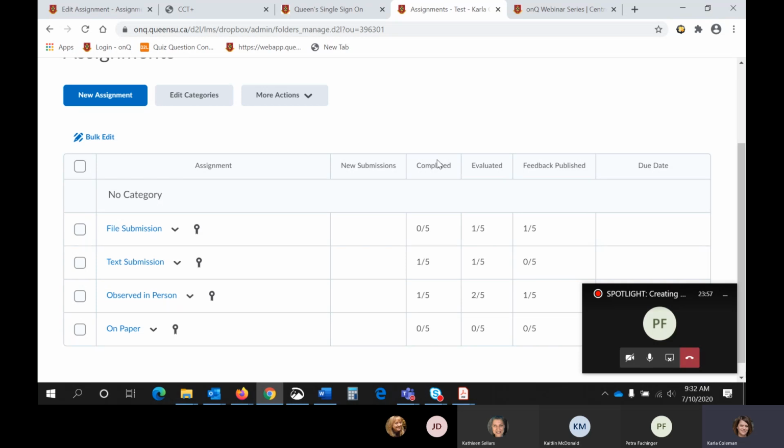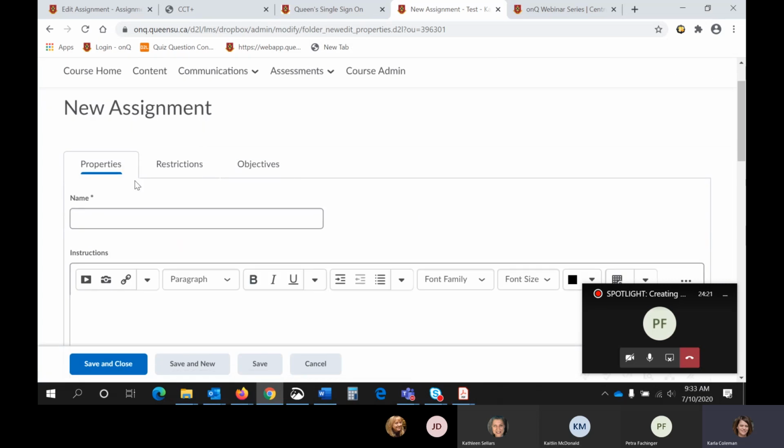After that, there are 4 different submission types. These are the ones that I have already created as examples: file submission, text submission, observed in person, and on paper. I'm going to go through and create an assignment, and we can talk about what each of these actually means. To create a new assignment, I'll click on New Assignment. I'm on the Properties tab and I'll just give it a title.